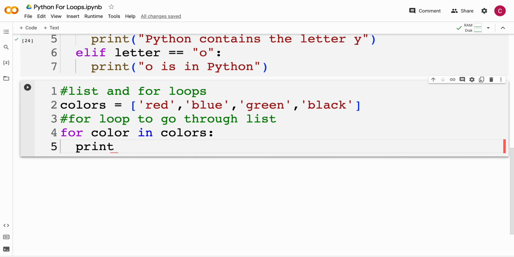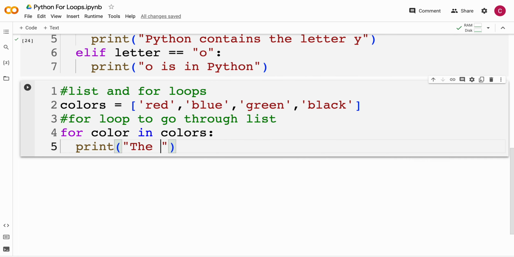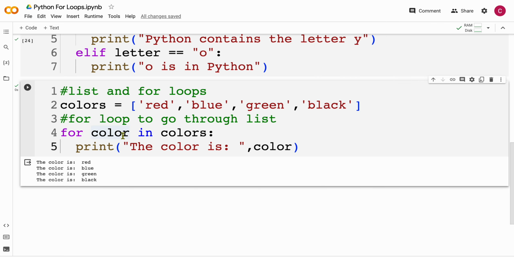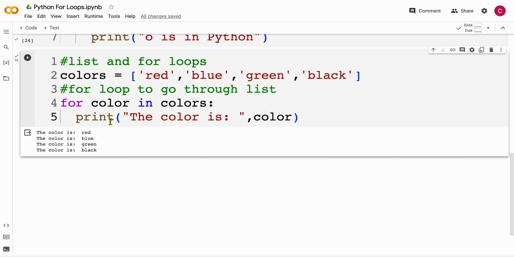So print out "the color is," and here you could put color. Click run, and then you see it simply prints out the various colors that are in the list. You could also say "the color list contains," and then it will tell you all of the colors that are in that colors list.